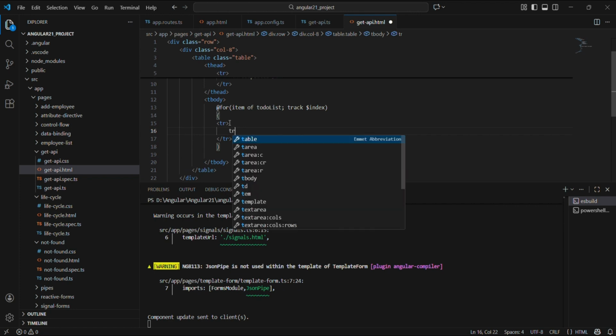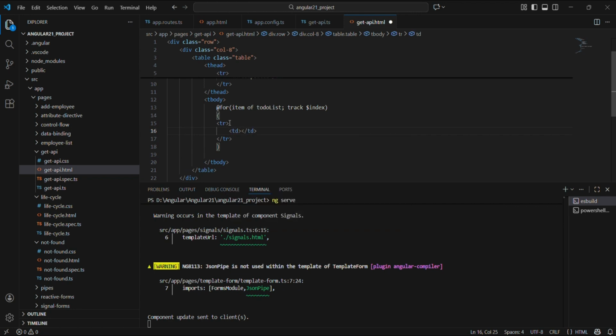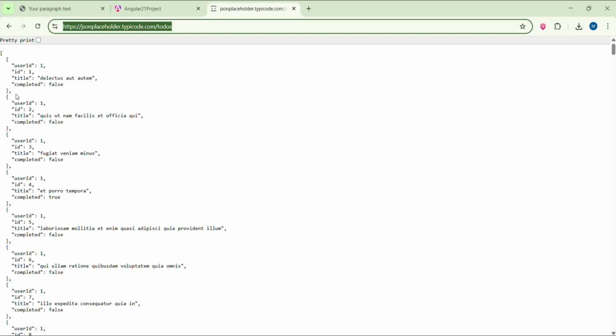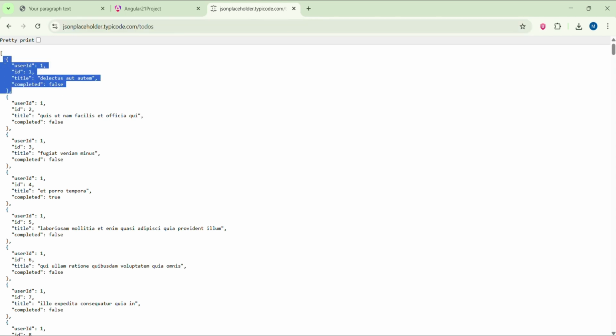Now, add 4 td cells inside each row to display the values for user ID, ID, title, and completed. We display each value inside the table cells using interpolation, so the data from the to-do list appears dynamically. Copy the field names from the API response and use them inside the table cells with interpolation to show the actual data.